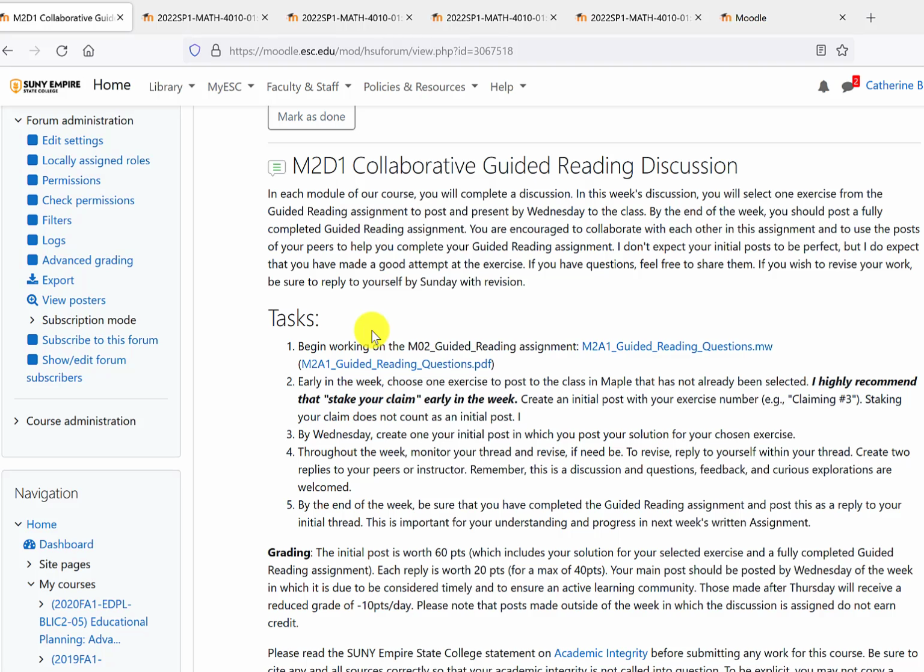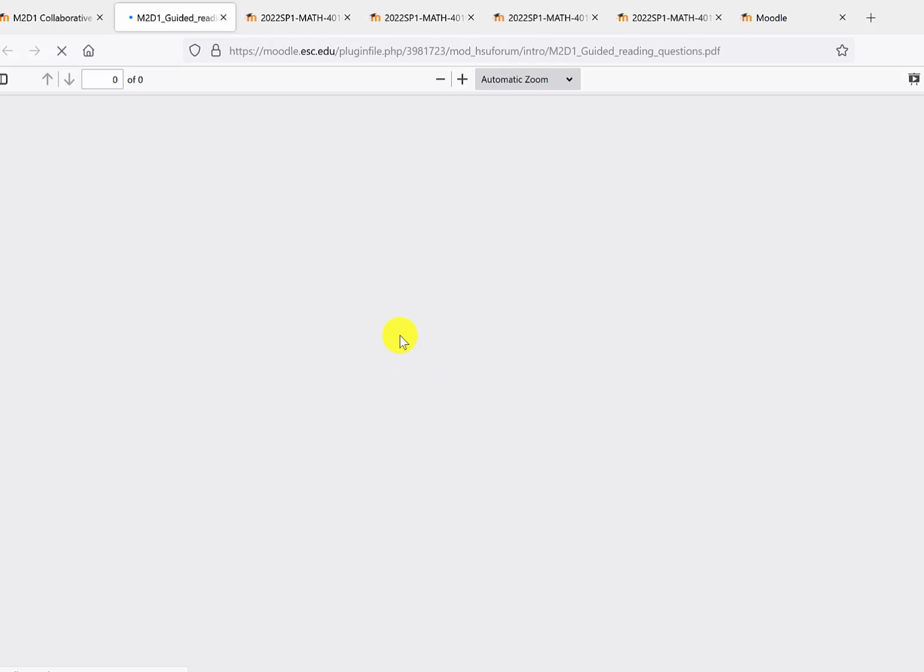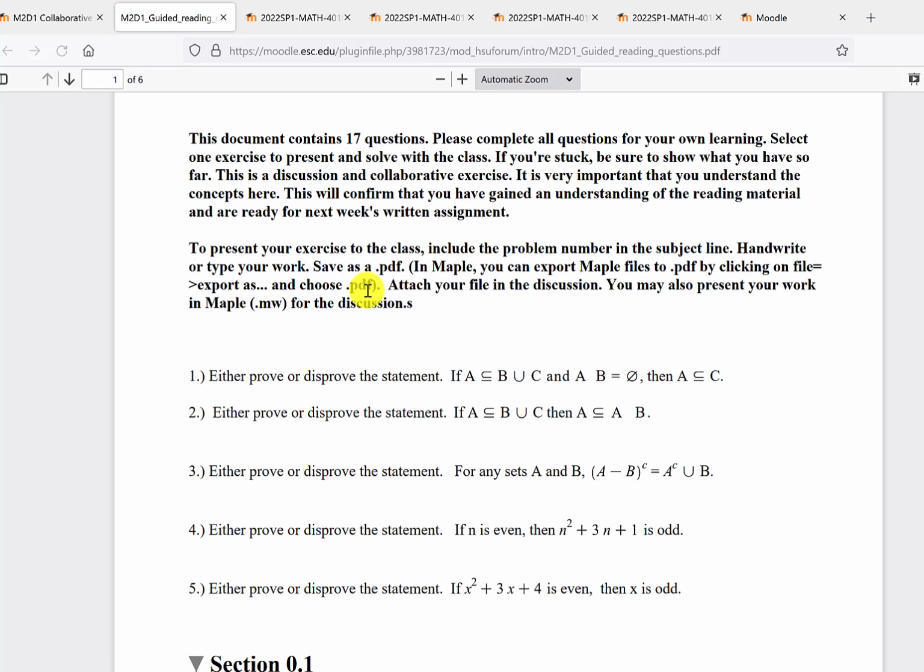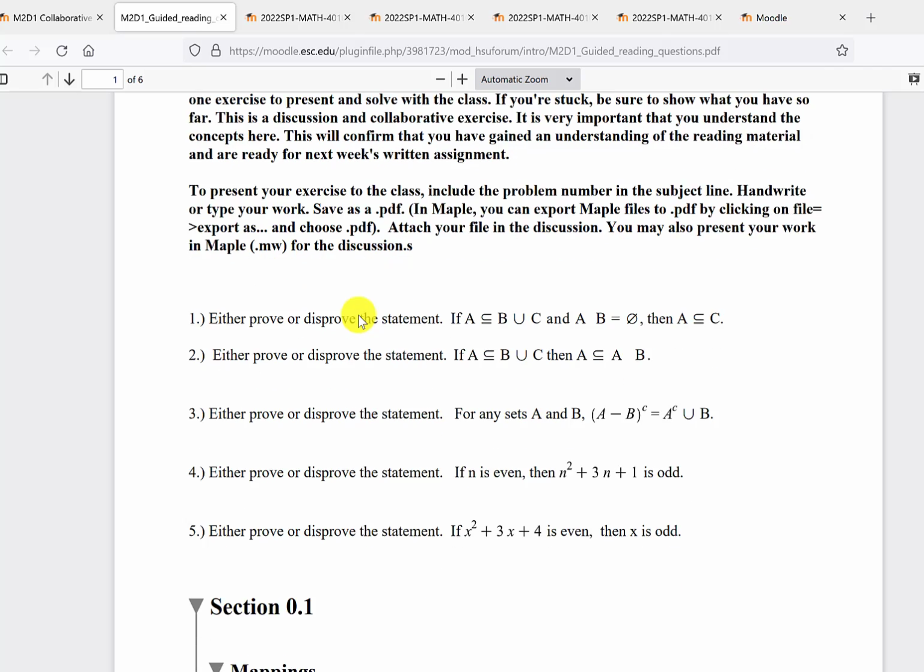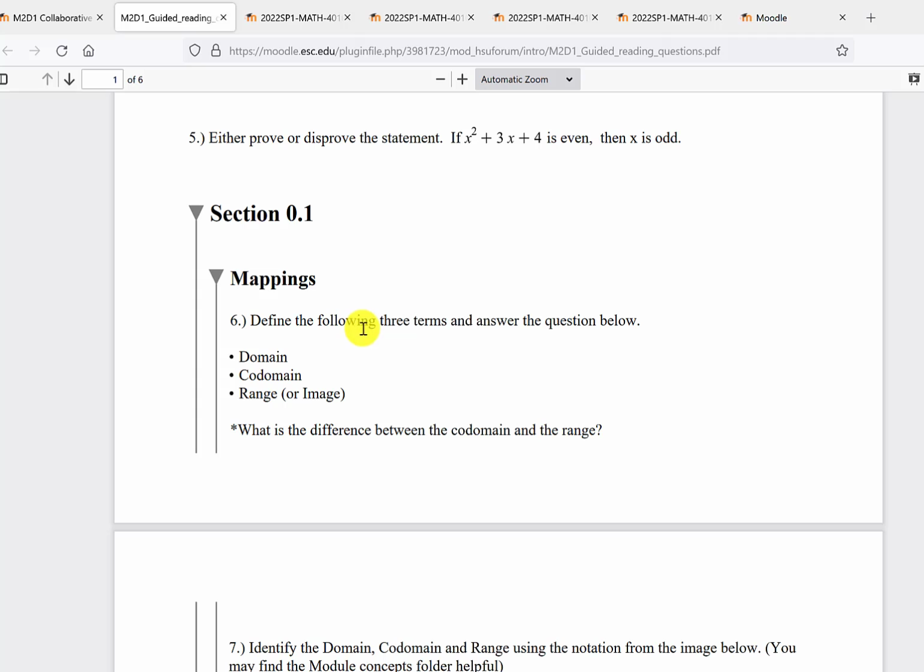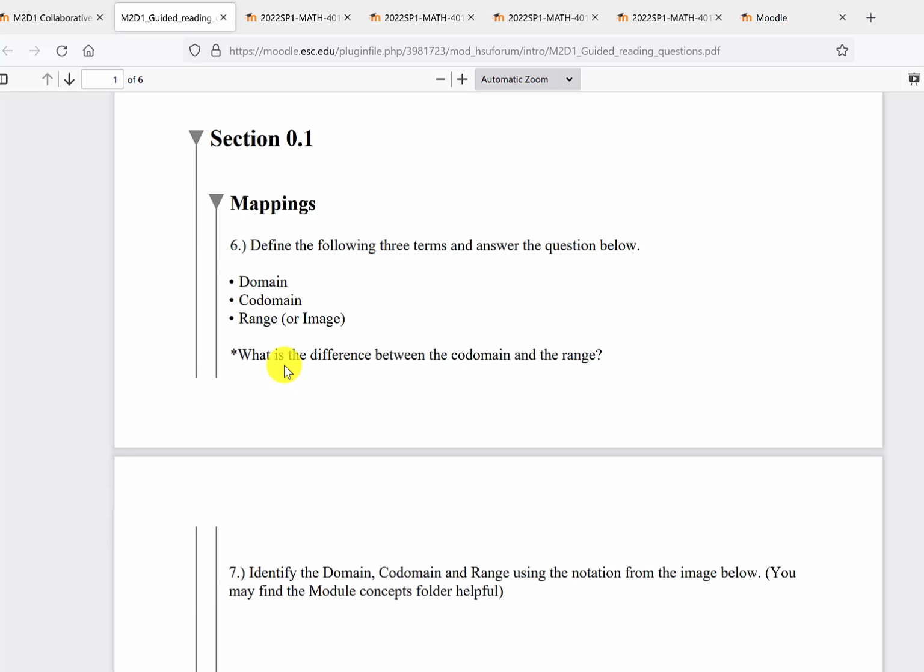So this guided reading assignment is intended to help walk you through the reading. If we take a look at it here, when you read your math textbook, I don't recommend that you read it cover to cover and fall asleep halfway through. I recommend that you go into the textbook, read a small section, and then come here to the guided reading assignment and make sure that you write down the definitions of things like domain, codomain, and so forth. Asking questions and answering those. What's the difference between the codomain and the range?